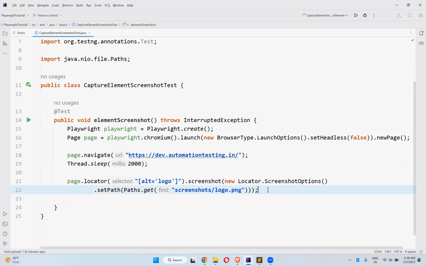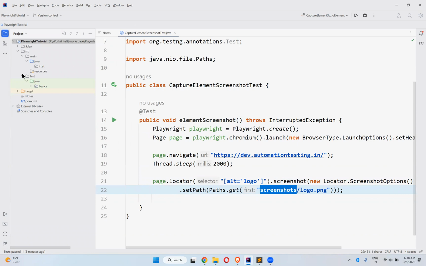Okay, so page dot locator, whichever locator screenshot you want to take, that selector you need to take. Dot screenshot, inside the screenshot you need to mention new locator dot screenshot options dot set path, Paths dot get of where your location. Screenshots means I'm creating a folder. When you go here, I do not have any folder with screenshots. If it is there, it will use it. If it is not there, it will create it. It will create this folder, and inside the folder it will create this screenshot with this name, logo.png. Okay, that's it.